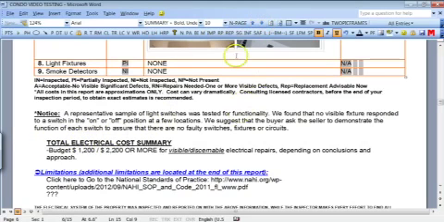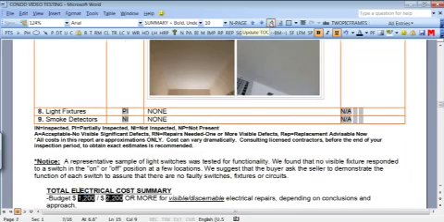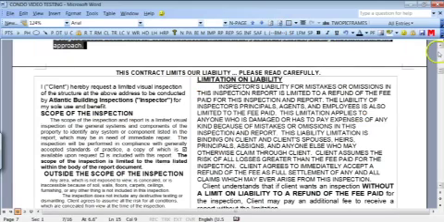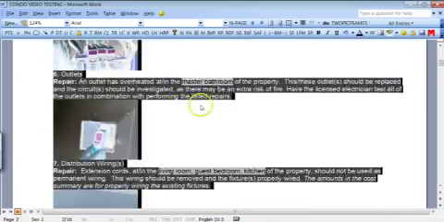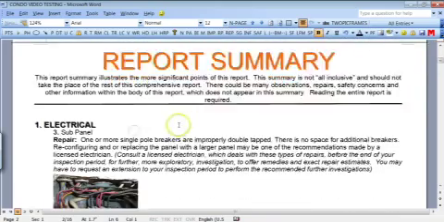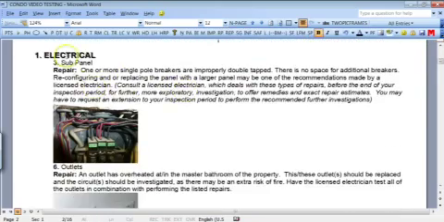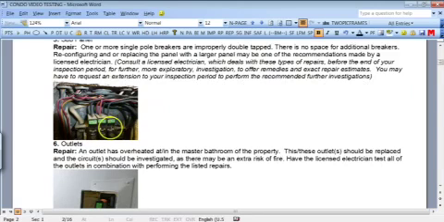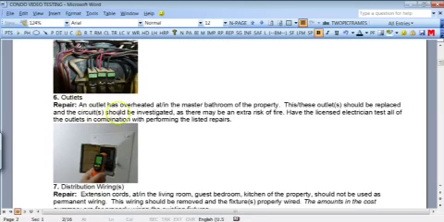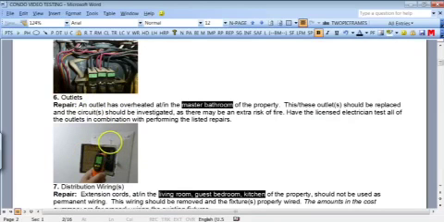So once we've got everything in the electrical section that we want sent up to the report summary, then we want to update the table, and then the next button right next to it takes us to the report summary. So we're going to scroll up to the top of the report summary now, and we're going to see what we've done. Okay, electrical, we put in subpanel, we put in the double tap, and there's the photo of it. Outlets, and there's the photo of the overheated outlet, or pretending that's the photo of the overheated outlet.